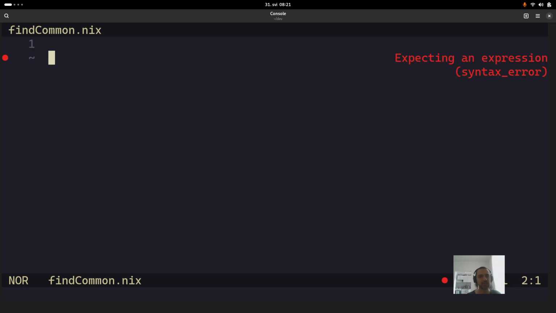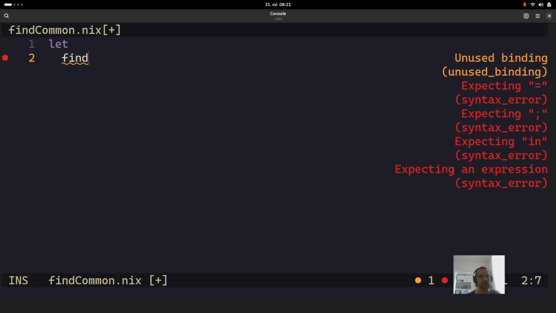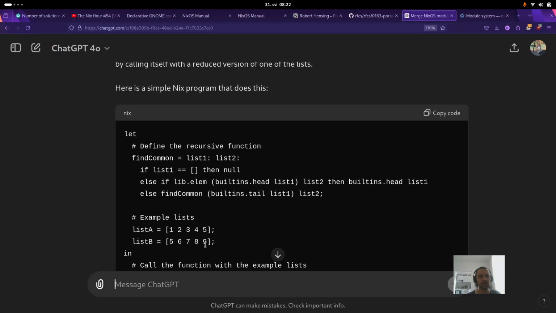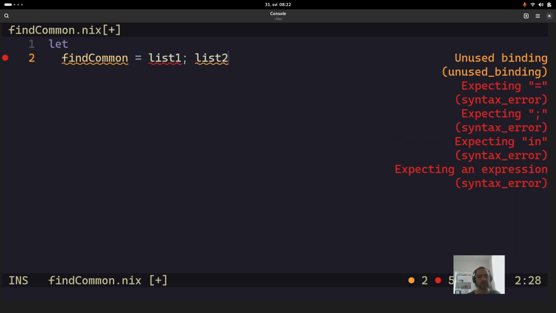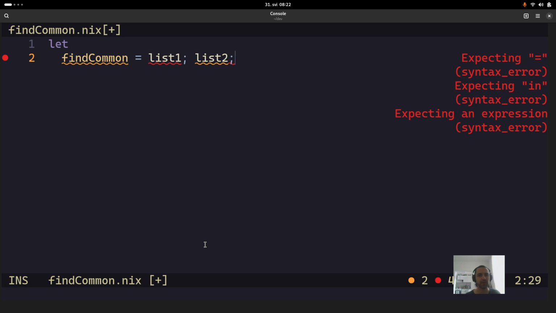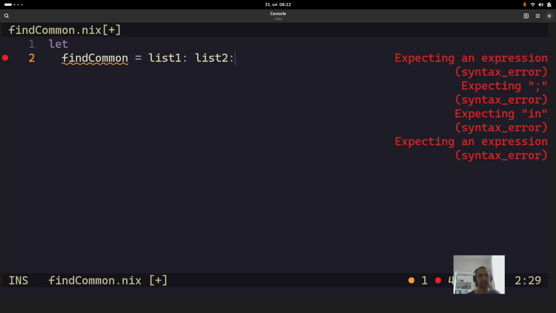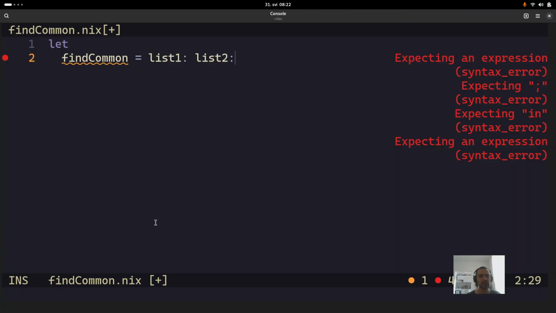Okay, right. Let find common. Find common is what? Find common. Okay, from what? From list 1 and from list 2. That's kind of, no, this is not good. We have to put a colon and list 2. Okay, so we have two lists. The reason being, can we do like undefined? No, we can't. So expecting, okay.